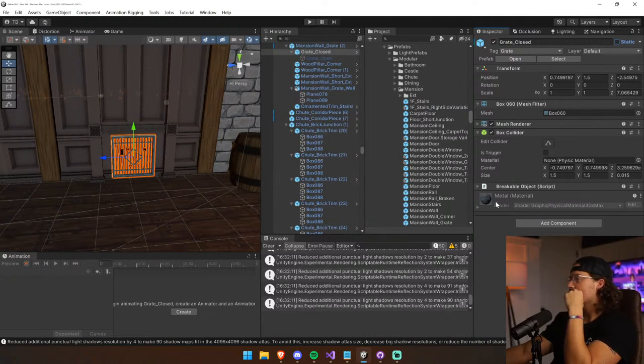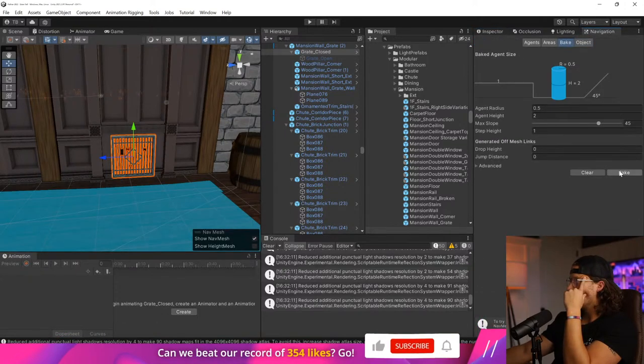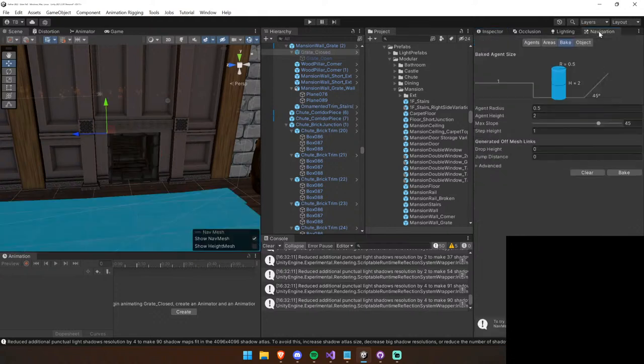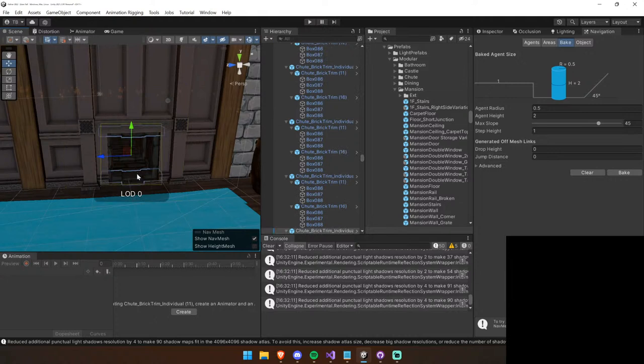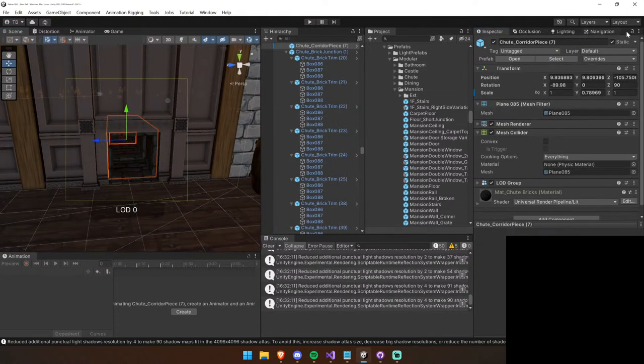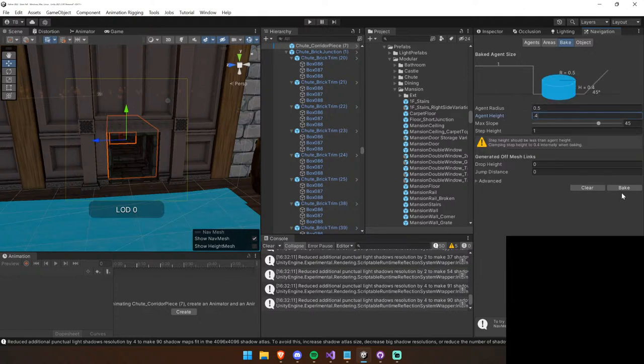And this is going to be a nav mesh obstacle. I mean, let's just do the navigation really quick, though. Turn it off. Take a look again. Are these static? They are. Okay. So this should be something you can navigate into. So I'm assuming it is the height of the agent. So we're going to do 0.4. Hit bake.